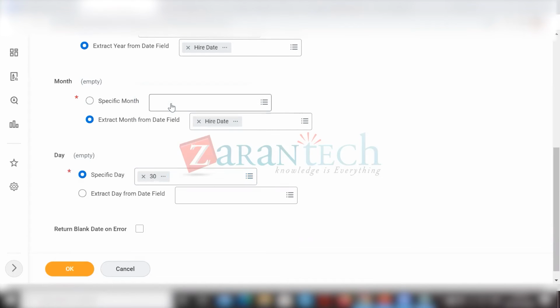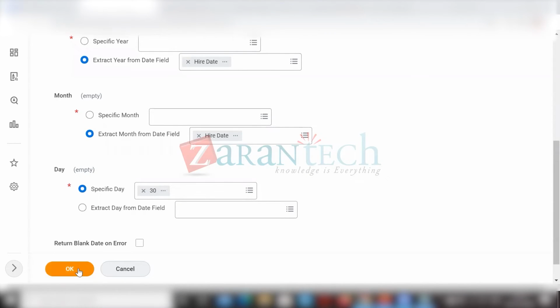Other requirement is like irrespective of anything, I want the month to be specific month, then you specify the specific month. So now my output will be 30 hard coded for the day, but month and year will be from the higher date. Okay, got these options? Yeah.